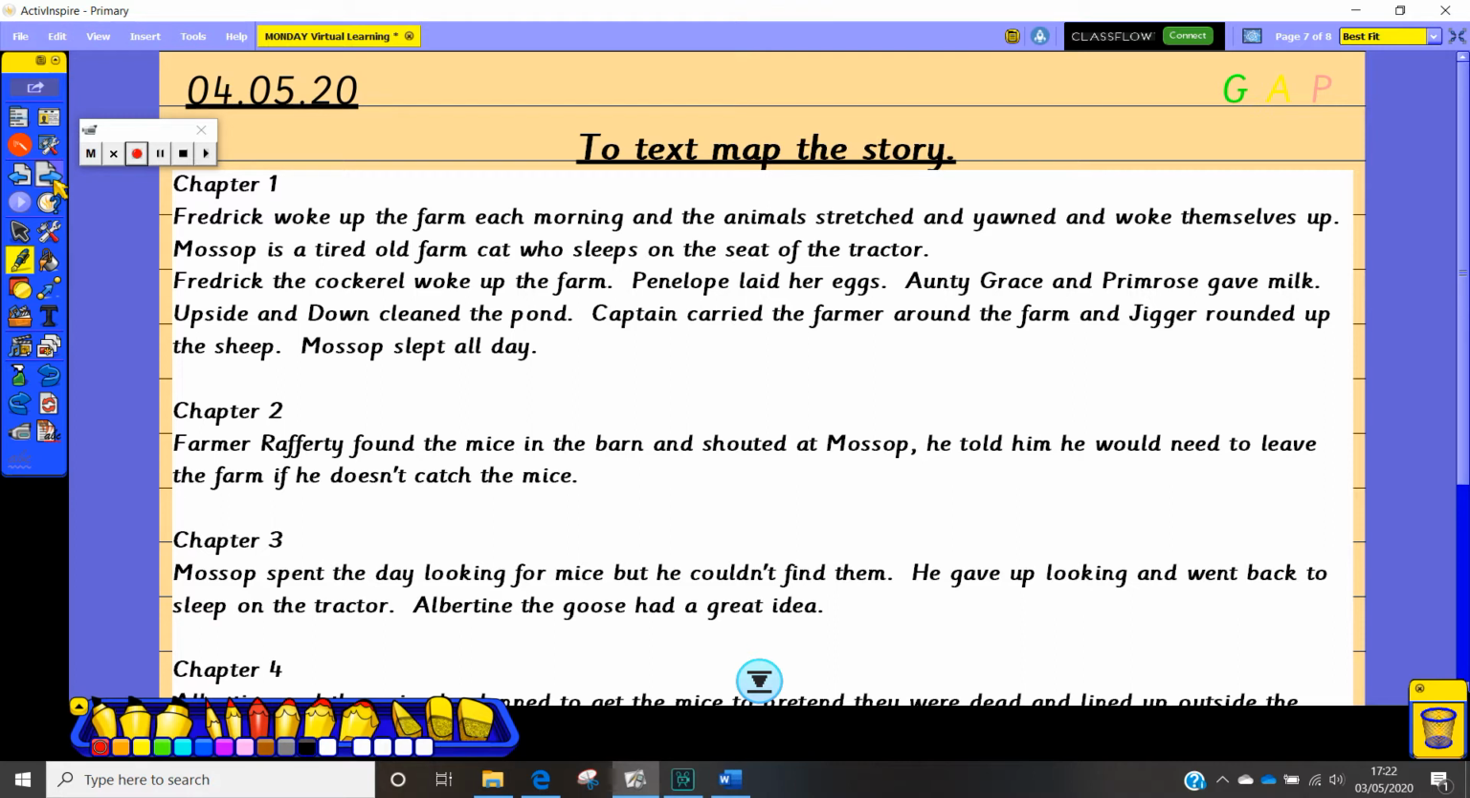Chapter 2. Farmer Rafferty found the mice in the barn and shouted at Mossop. He told him he would need to leave the farm if he didn't catch the mice. Chapter 3. Mossop spent the day looking for mice, but he couldn't find them. He gave up looking and went back to sleep on the tractor. Albertine the goose had a great idea.